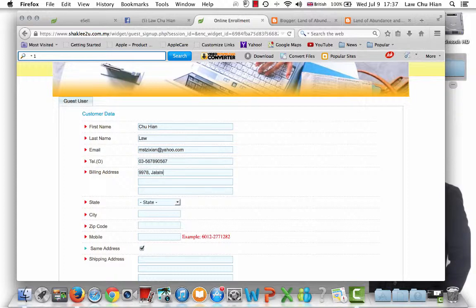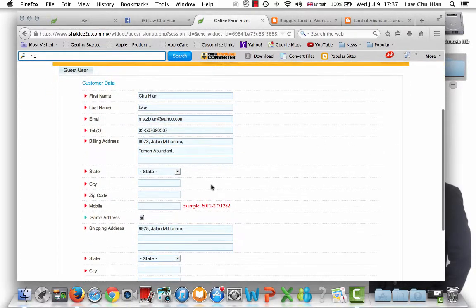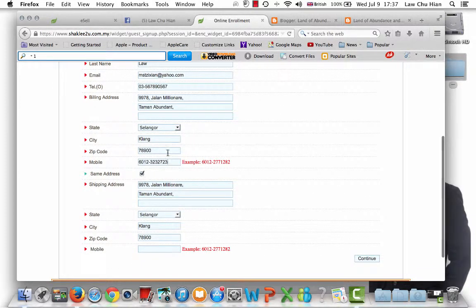Let's see, Jalan Million Air, and then we have Taman Abundance. These are a few words that I really love. State, let's see, they put in Selangor. City, let's see, Klang, and zip code, let's see, 78900. Now mobile, remember, mobile is like this, so it's 6102, let's say 3232723.